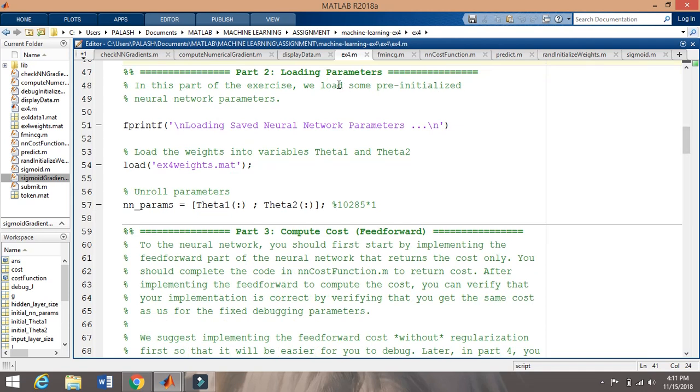So this is loading parameters. The parameters are already given in the mat file ex4weights.mat. First I am importing the parameters, and now I am taking the parameters as matrices, Theta1 and Theta2.